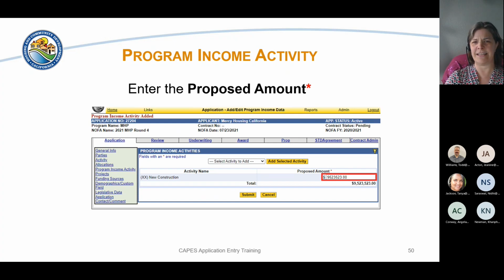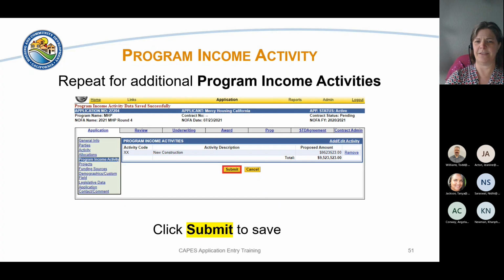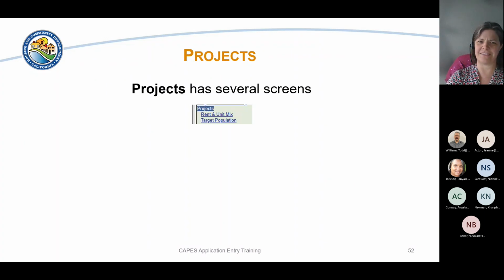If we're generating money through a number of different activities, you can actually add all of the activities in and then add the expected or proposed amount to come in, or you can add them singly. So once you add those in, you just click submit to save. It'll take you back to the main program income activities screen. You'll notice this is just showing you those. You can, of course, add more if needed, but if not, once you're done with it, click submit and we'll get into projects.